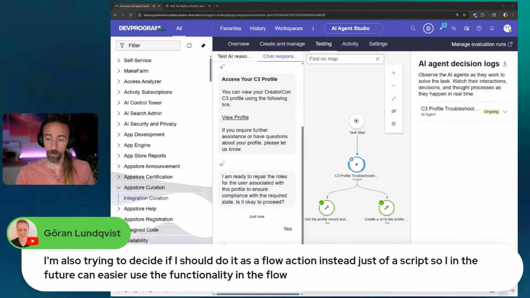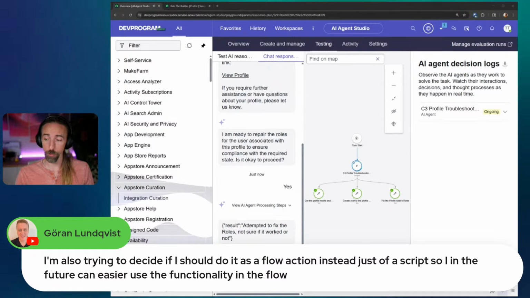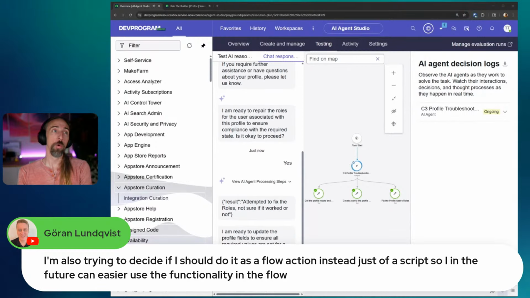Yeah, this is a really great point. Trying to decide if I should do it as a flow action instead of just a script, so I can in the future more easily use the functionality in flow. This is one thing that has been a very hard habit for me to break, because I go to the script tools first. I go to the script blocks.